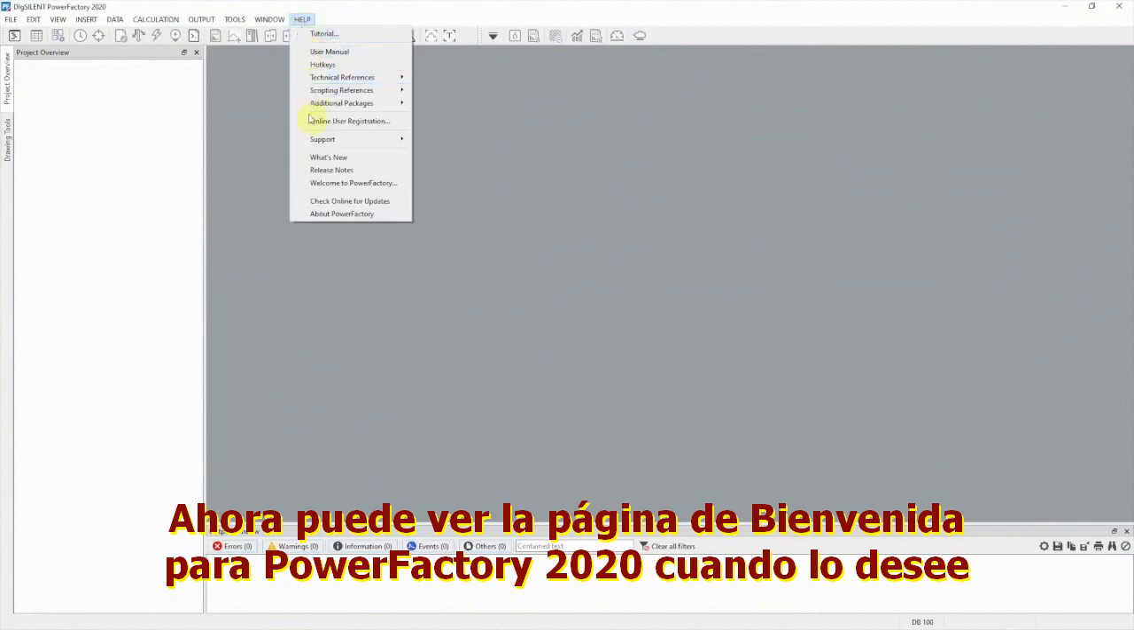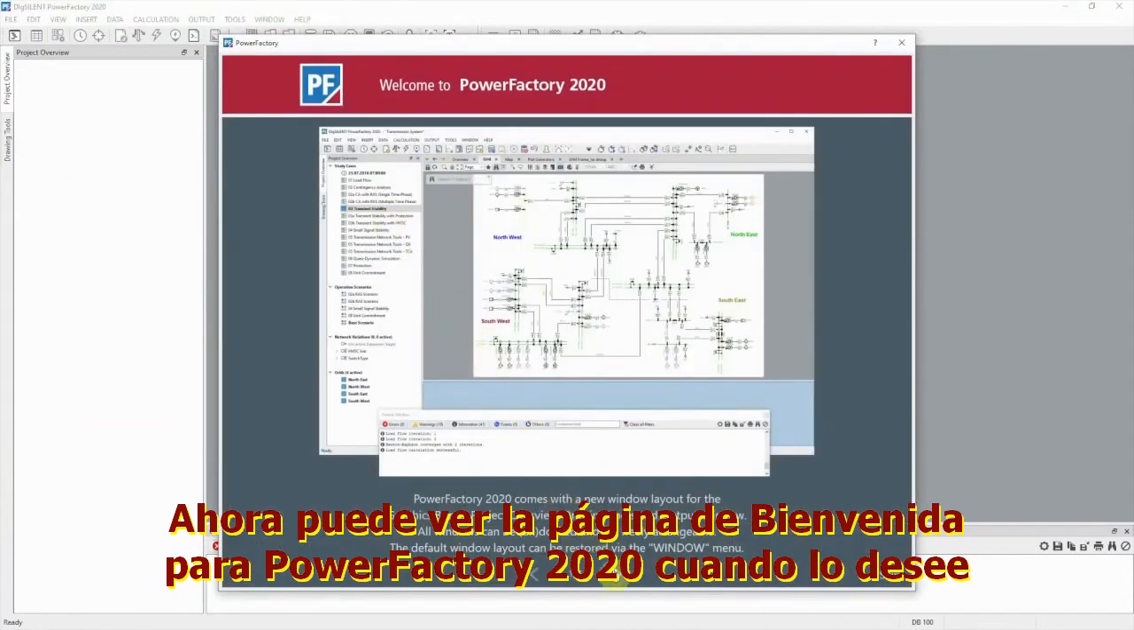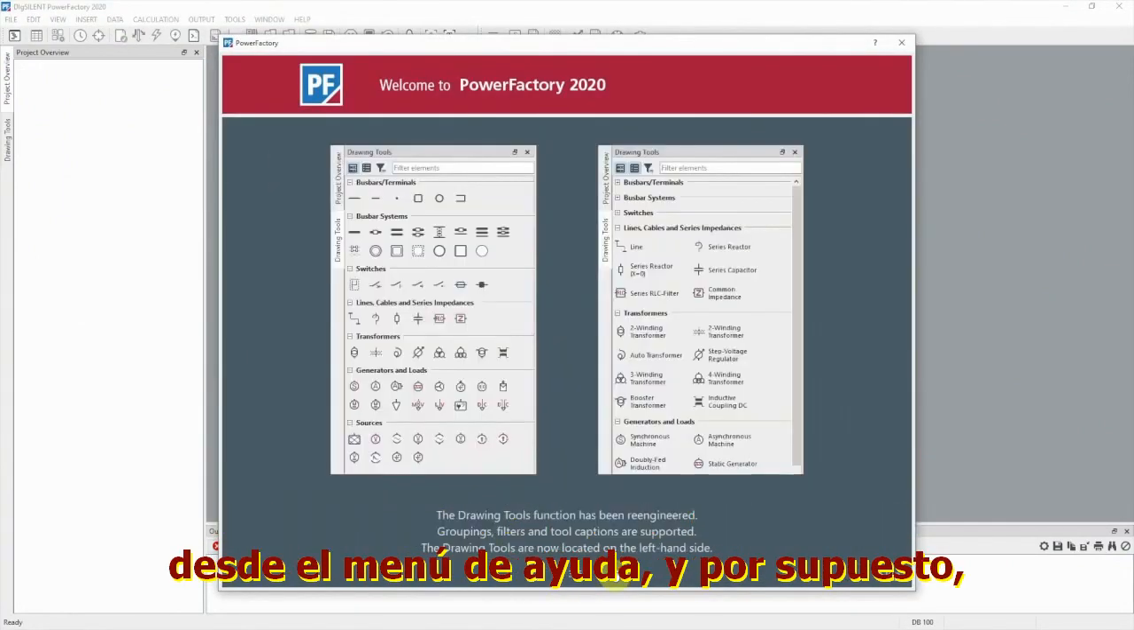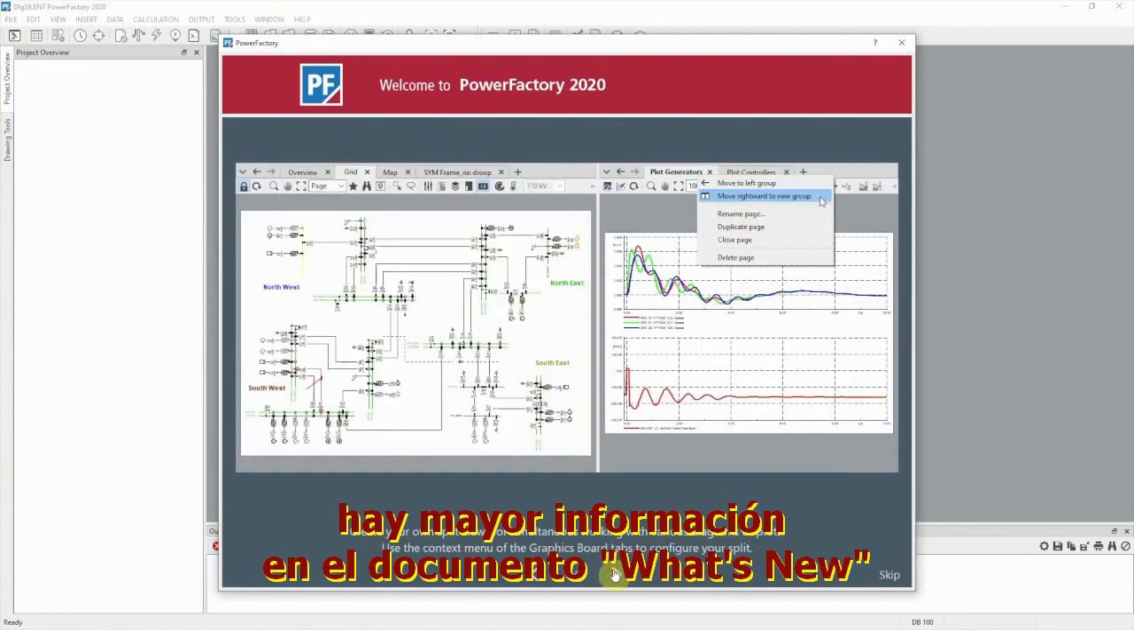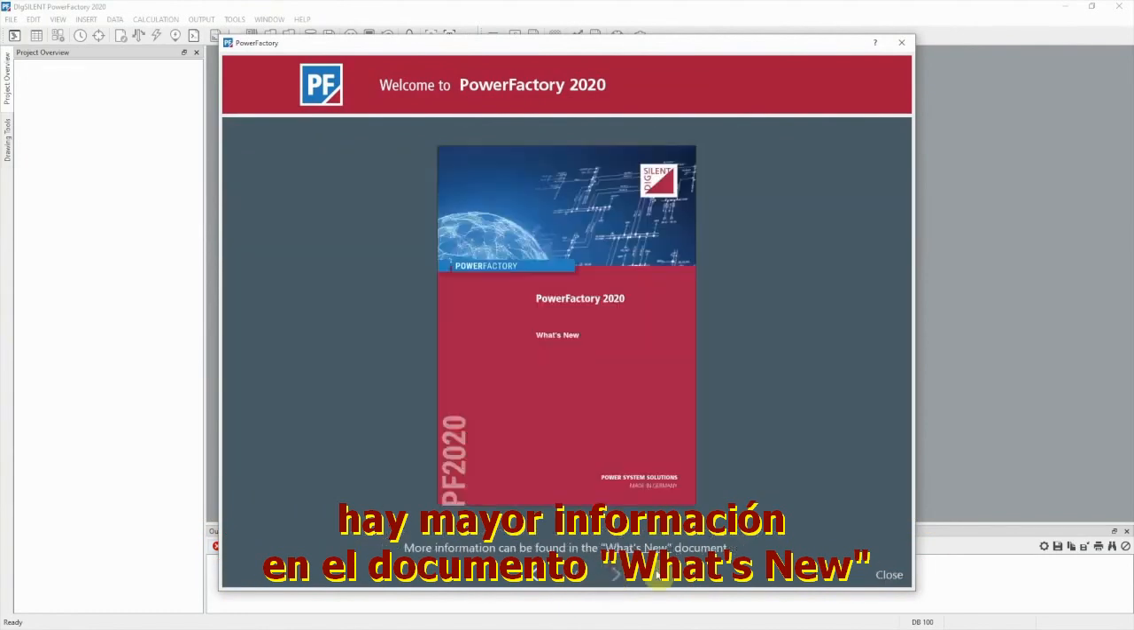The welcome slide pack for PowerFactory 2020 can now be viewed at any time from the Help menu, and there is of course much more to read in the What's New document.